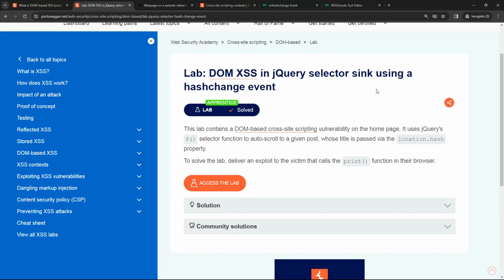So in today's episode, what I'll be talking about is the DOM cross-site scripting in jQuery selector sink based on a hash change event. The lab itself actually contains this DOM-based cross-site scripting vulnerability, due to the jQuery selector function. jQuery is a JavaScript library. Based on the hash change, you will auto scroll to a given post.